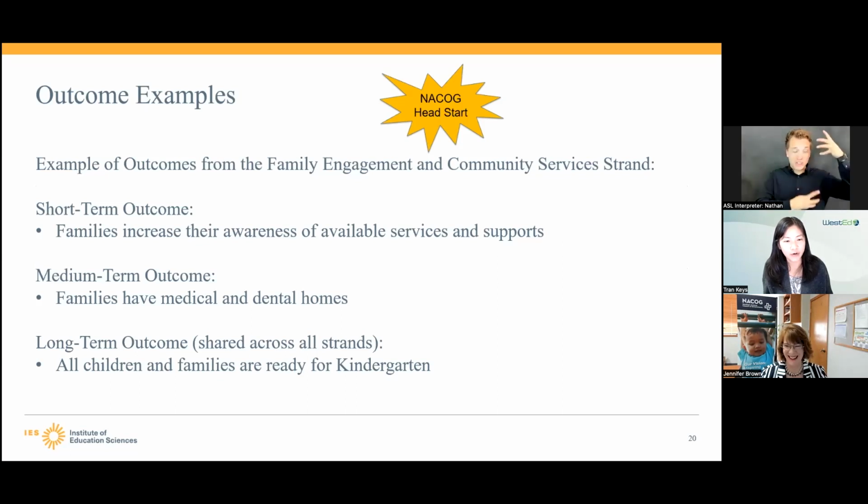So the program strand we'll focus on is what is under family engagement and community services. Again, those of you who work with Head Start early education, there are multiple strands. I'm going to lose track of them. Jennifer, forgive me, but I remember we talked about education and child development, for example. There was also a health strand, right? There's also a children with disabilities strand. There are multiple strands, and we actually worked on all of those with Jennifer's team. The example here is about the family engagement and community services strand.